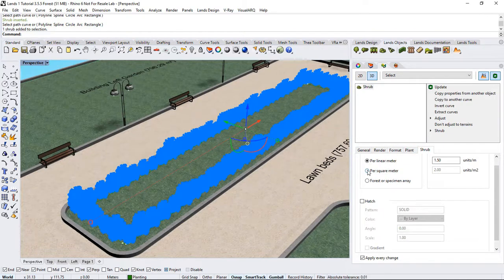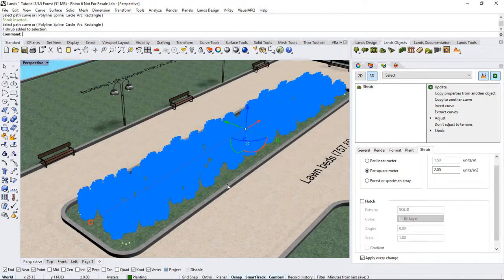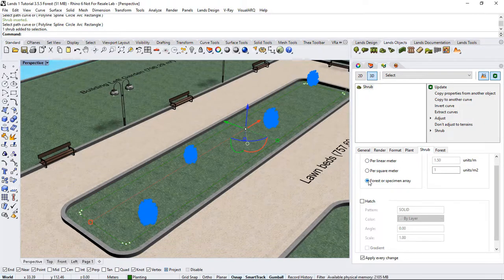I'll start with square meters. The plants fill the entire curve area according to the density set in the panel, which we can increase or decrease in the entry box. We can also use the forest parameters to distribute the shrub.